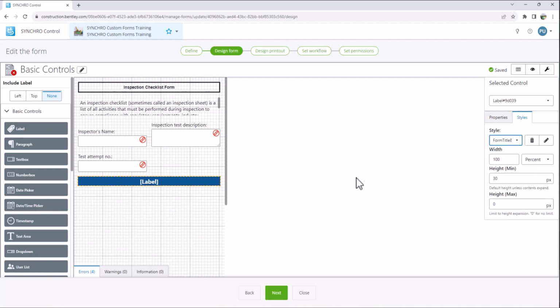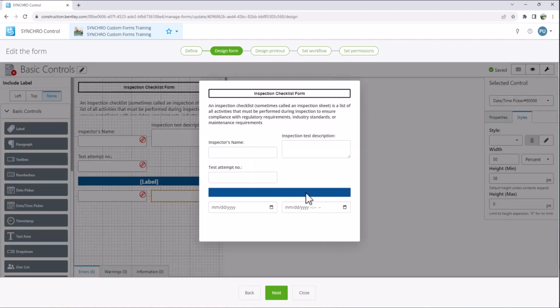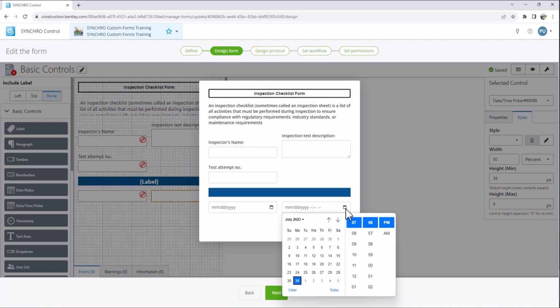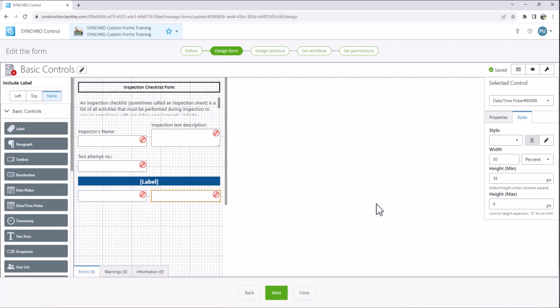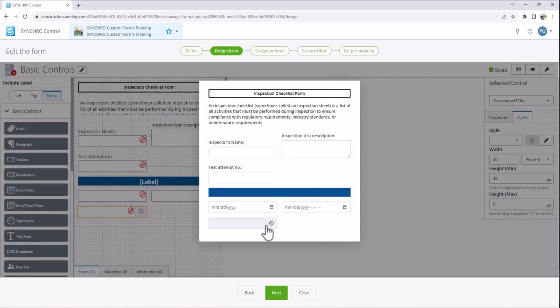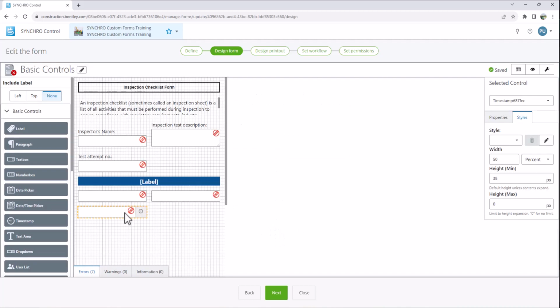The Date Picker and Date and Time Picker controls are self-explanatory. They allow for manually recording the date and date with time, respectively. The Timestamp control records the time and date at the moment it's selected. A unique property option for the Timestamp control is Set Only Once, which determines whether the timestamp can be selected only once or can be updated multiple times.